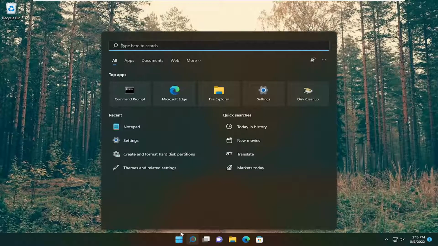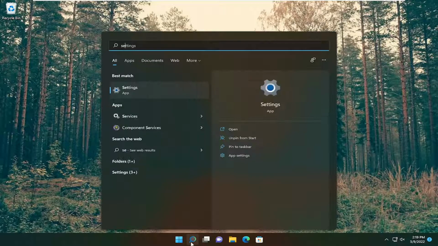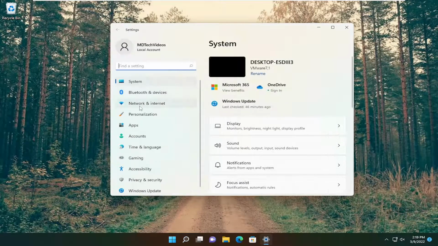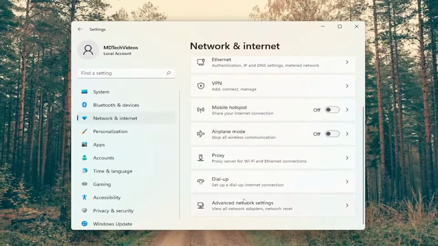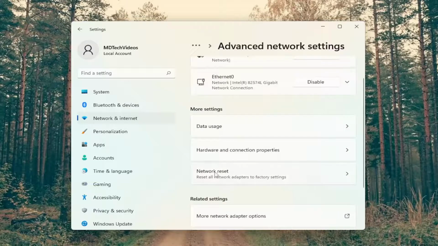So in order to do that, just open up the search menu, type in settings. Best result should come back with settings. Go ahead and open that up. And then on the left side, select network and internet. And now on the right, scroll down to advanced network settings. Go ahead and left click on that. And then select network reset.